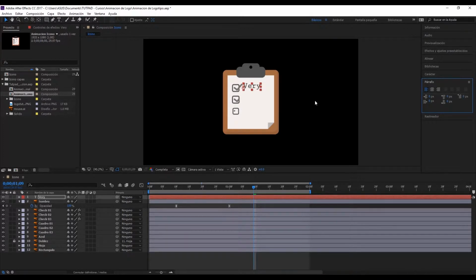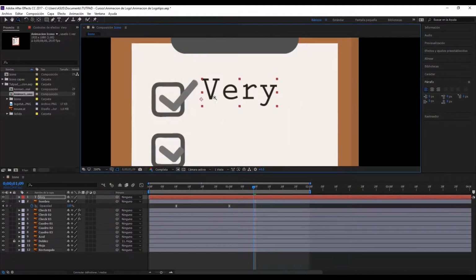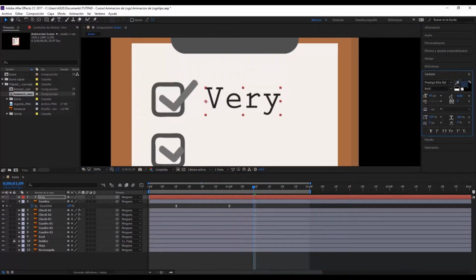If you zoom in, you'll see this point here, and if you press Y, you'll select the Pan Behind tool. With this, you can move this anchor point. So move it to the middle. Grab the selection tool and move the text to around here. With the eyedropper tool, make the text the same color as the checkbox. Now zoom out with Z while pressing Alt.